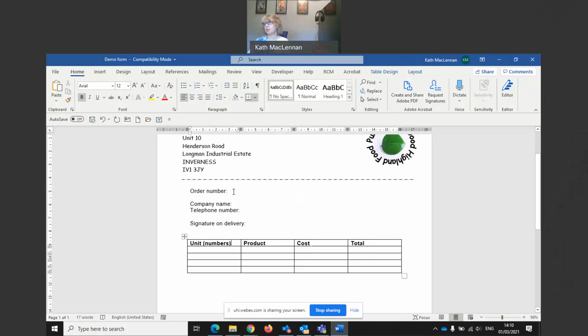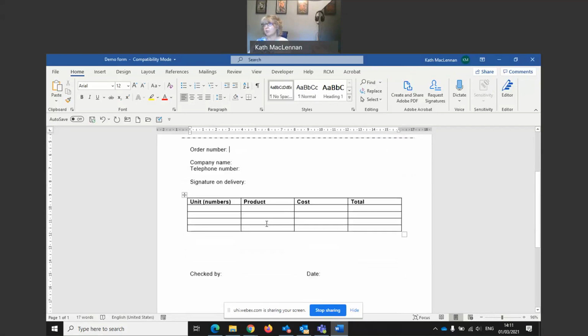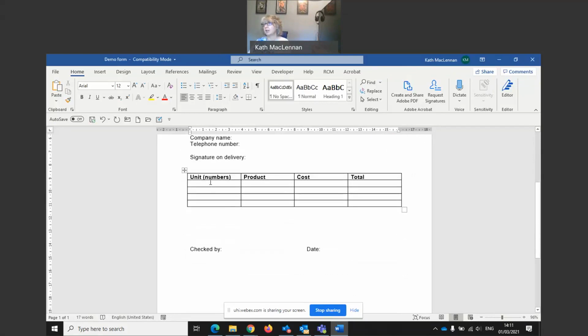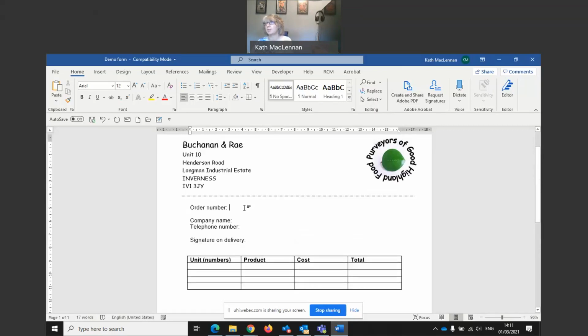To begin with, I've put order number up here. So this could be the order number of the company who are ordering from us. If we make this form available online or by email to them, they would fill in their own order number. They would then put in their company name, telephone number, whether they want to sign on delivery, if they're available to sign on delivery of the product or not. And then they can complete the form by how many units of a particular product they want, what the cost is, the total, and before we send the product out, we can complete this bit, checked by and date. So thinking about this.